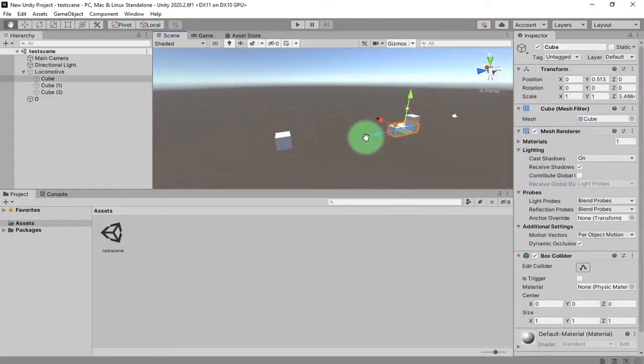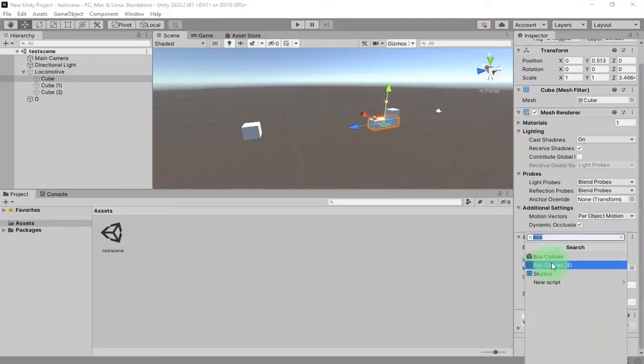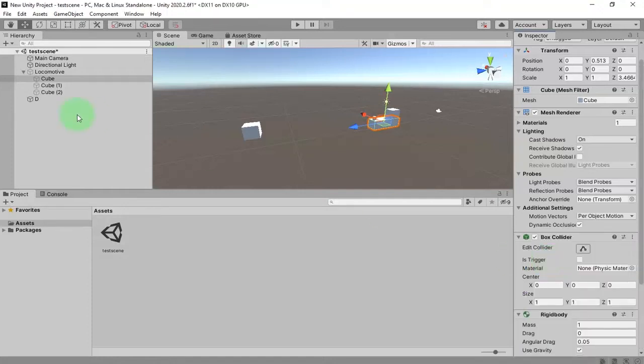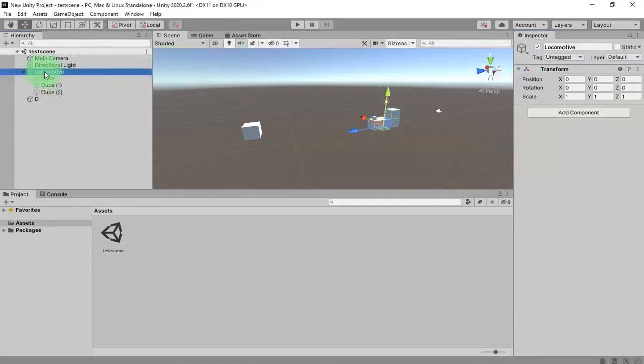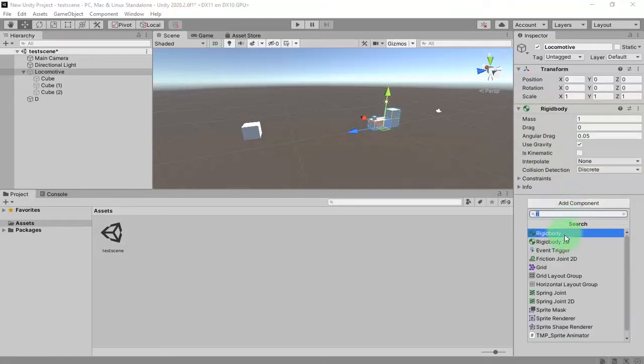First thing that I want to do is to add a rigid body. No, should be here. I need to add a rigid body and also a collider. What collider should it be? I think let's try the capsule collider.